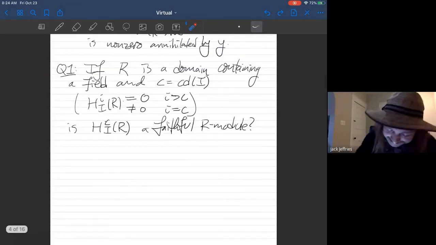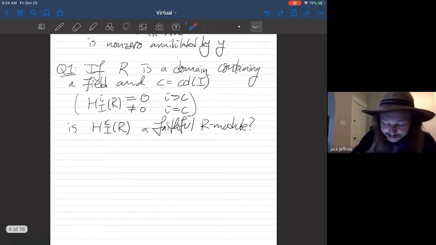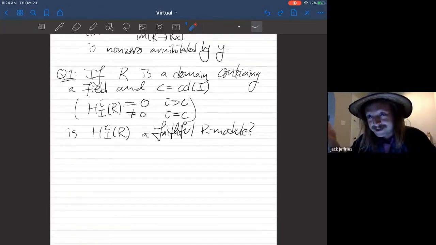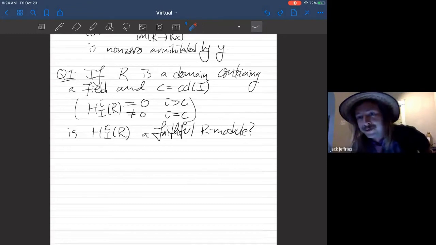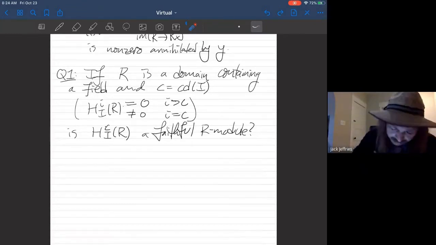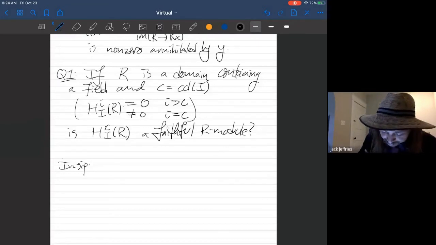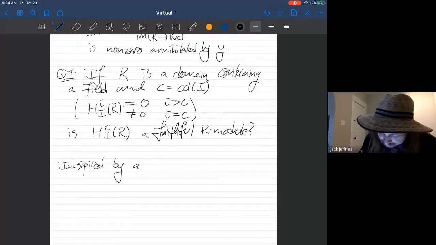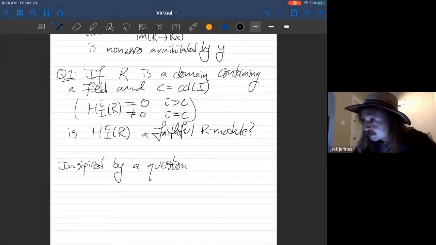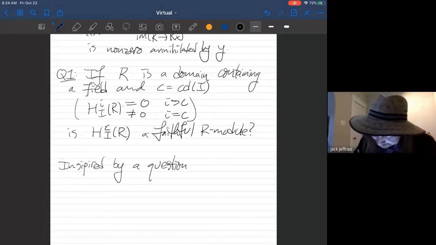So this is what we might hope for. Or here's an example of something that we might hope for in terms of faithfulness of local cohomology modules. Okay, so let me say that this is somewhat of a historical note. This was inspired by a question of Lynch, Laura Lynch, who was a grad student at UNL.